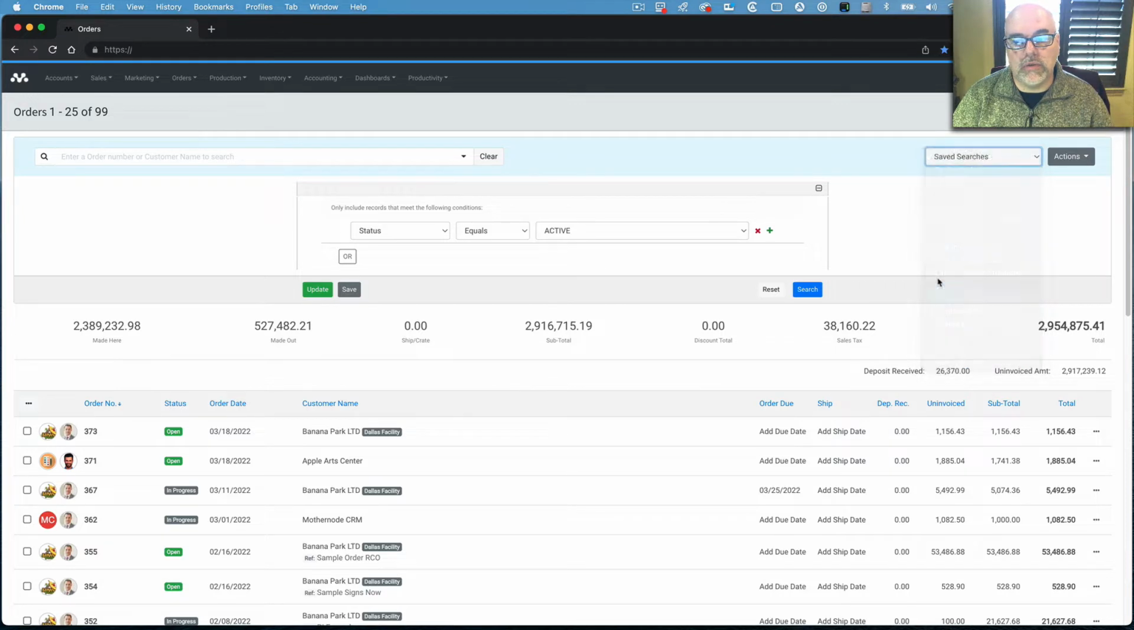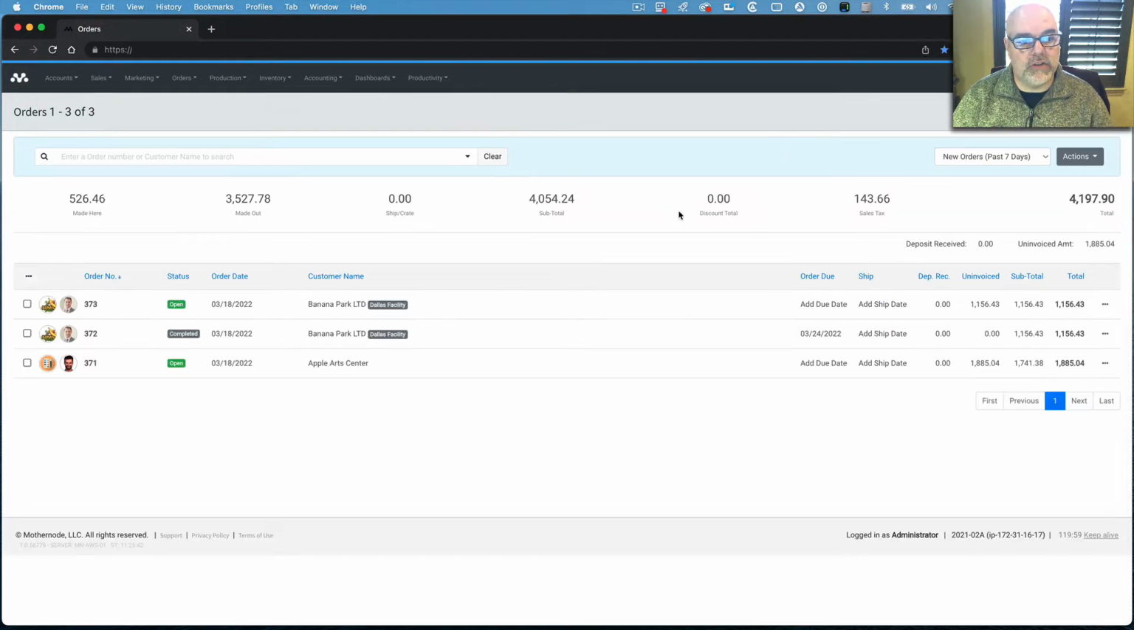Let's just say newest orders past 7 days, and now it'll show me that I have 3 orders in the past 7 days with those totals across the top. Okay, so you have these nice advanced search features that you can call up anytime when you save your searches.